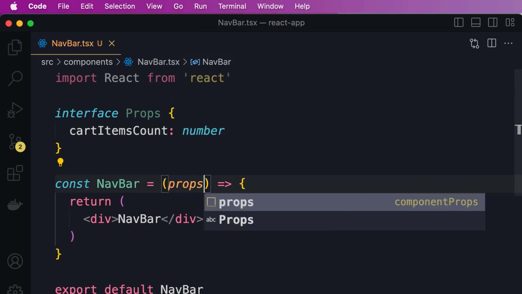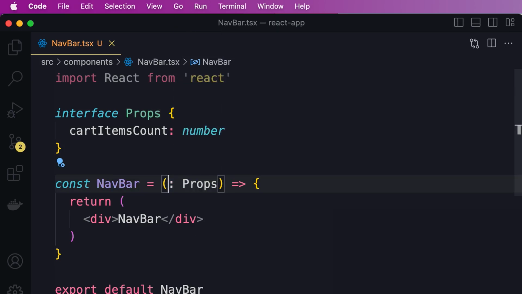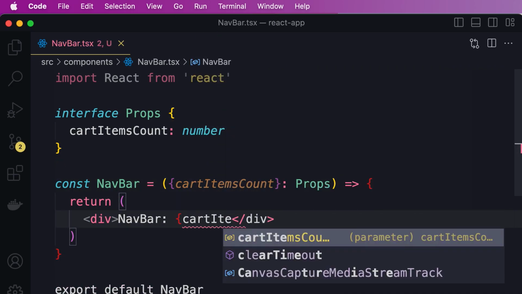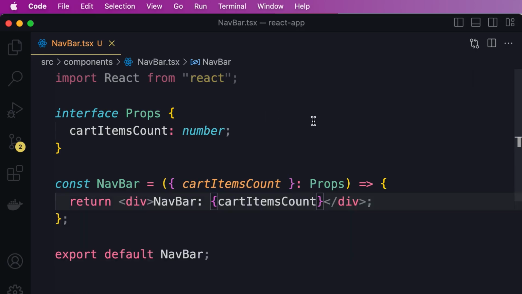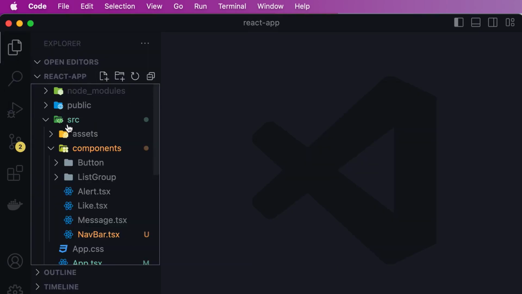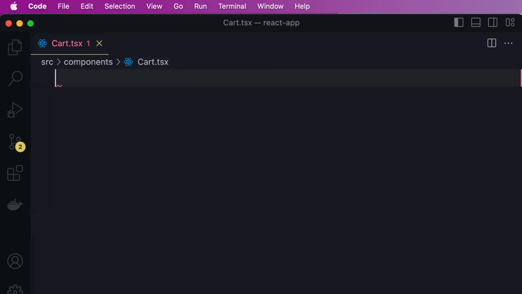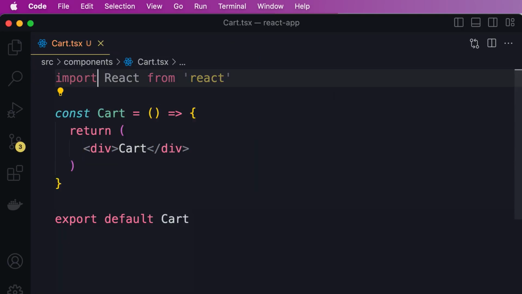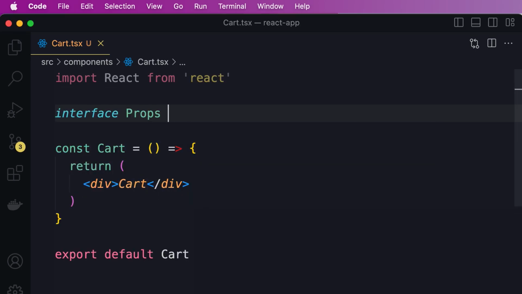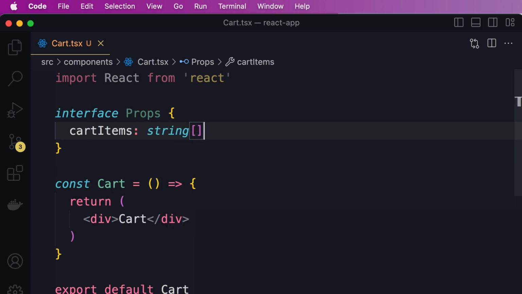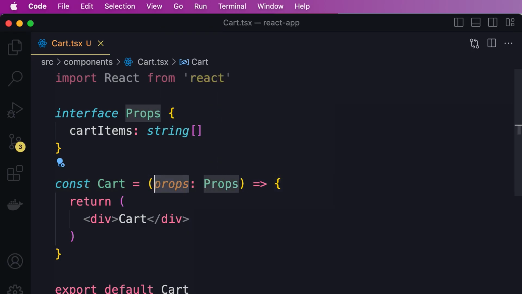Now we add the props here and destructure it, okay? And then we render the number of shopping cart items, okay? We are done with this component. Now, let's move on to the next component. So we add a new component called cart.tsx. Let's create another component. Now for this one, in the props, we need to include the shopping cart items. So cart items is going to be an array of strings. Next, let's add that here. We destructure it.